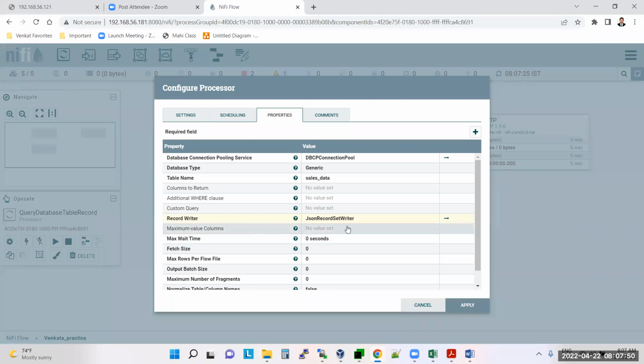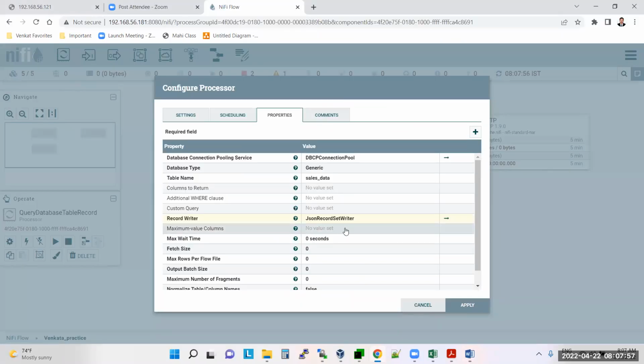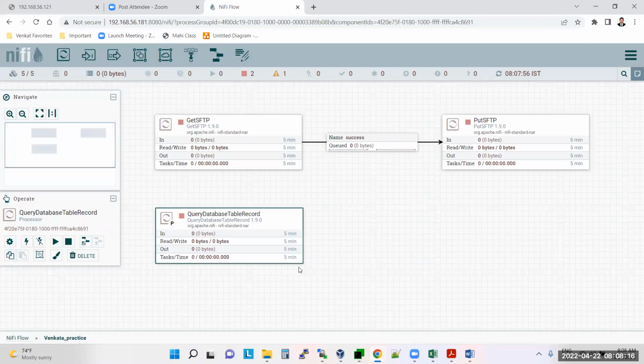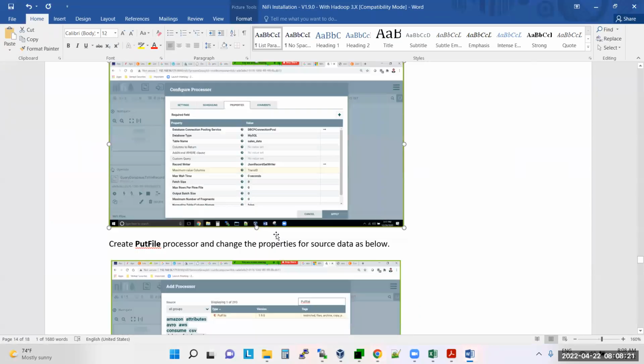Maximum value columns. What is this maximum value column? You can enable incremental import. Incremental import on which column? Transaction ID, this is what I have given here. And settings, this one. Click on apply. So now the input processor is ready.